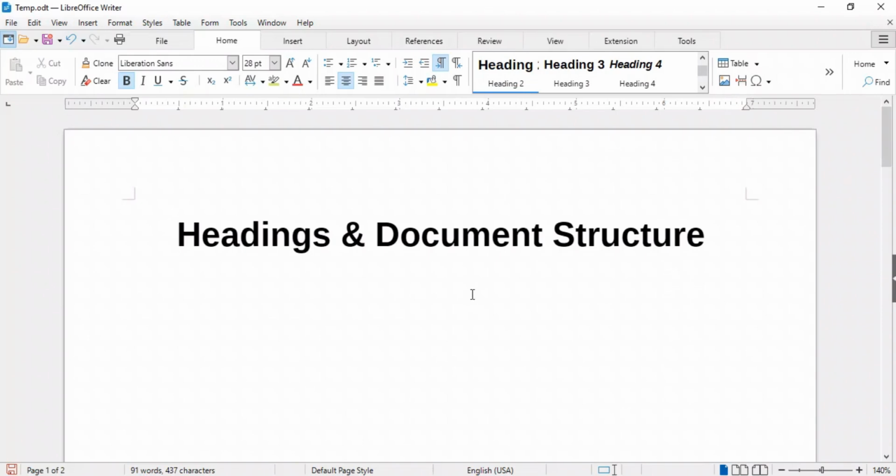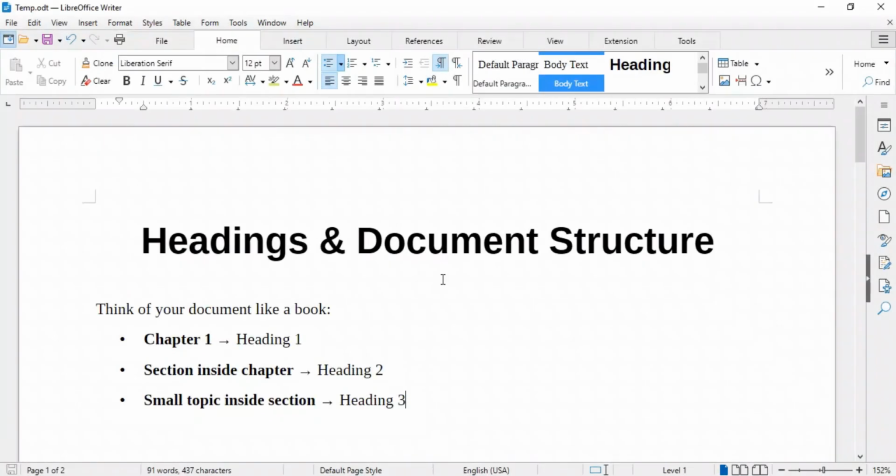When you create a document, whether it's a school report, a business proposal, or even a long email, using proper headings and structure makes your document look professional, easier to read, and easier to navigate. A heading is like a signpost in your document. It tells your reader what this section is about. There are usually different levels of headings, like heading 1, heading 2, heading 3, and so on. At this point, we already know how to apply heading styles. Now let's talk about how they should be used together.